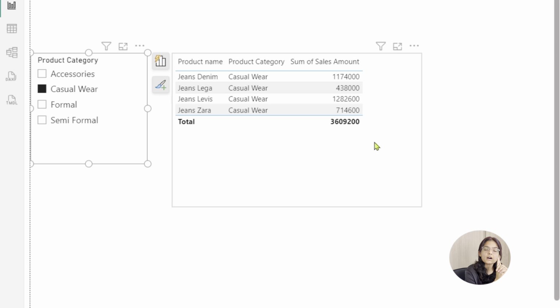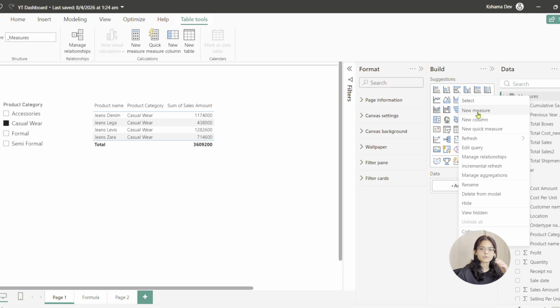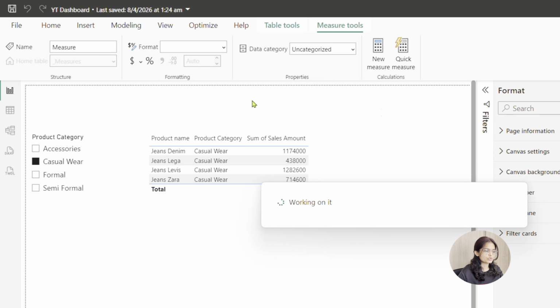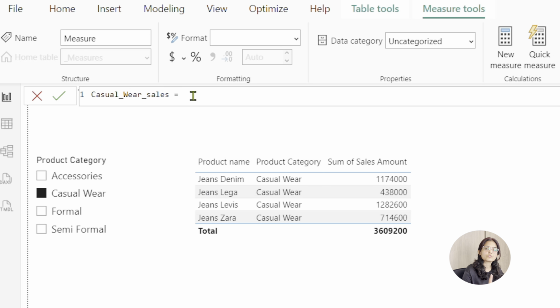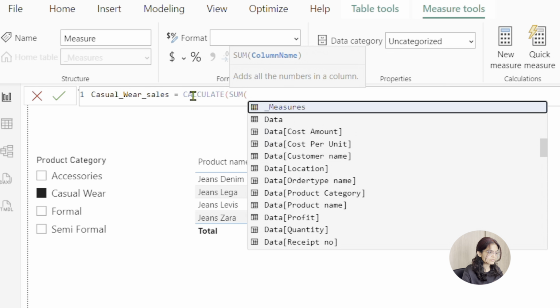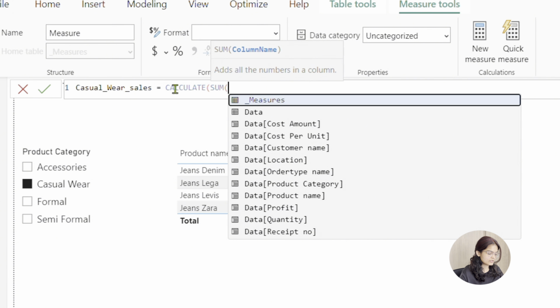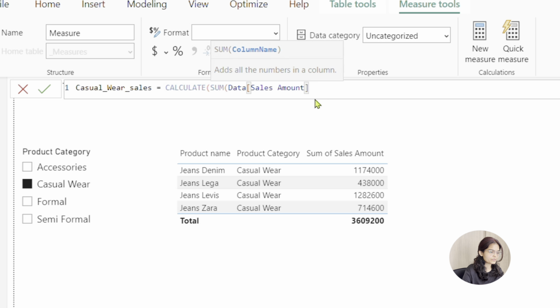Okay. What if I want to present this 3609200 in a KPI measure? So I'll just go here in measures where I have a space where I create all the measures, and I'll go to new measure and then casual wear sales. What are we supposed to do? First you'll write calculate and then you'll write sum. Okay. Now, which column do you want to add? You want to add sales amount, right? So this is the table data and this is the column name, sales amount. Just take this. This is done.